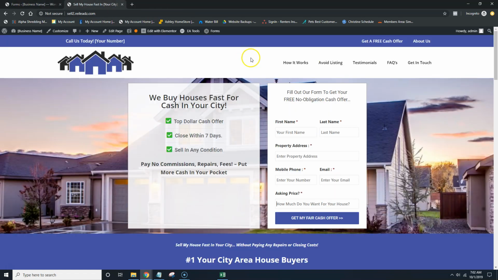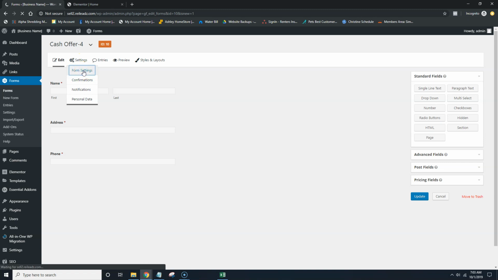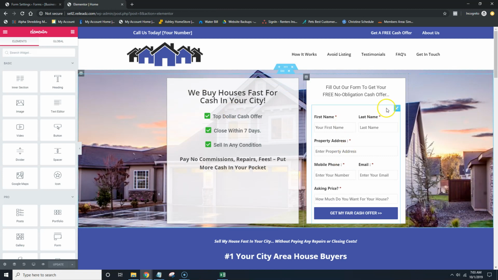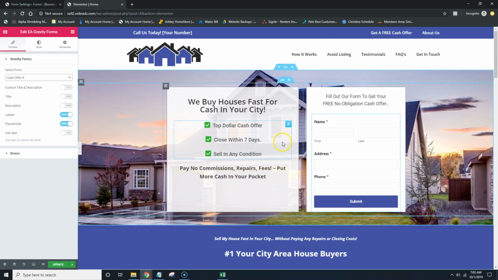We'll come back to the front page and hit edit with Elementor. Oh, one last thing. Before I do that, I'll really quickly show you the form. So we'll go to cash offer 4, and you can see this one right here.